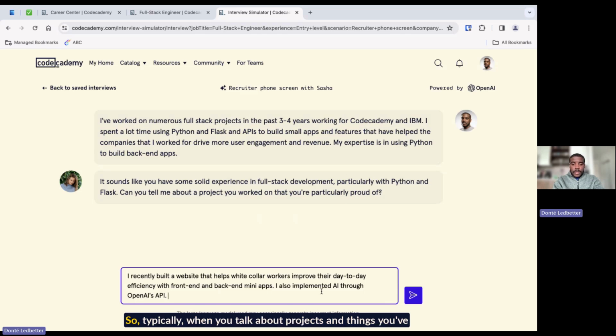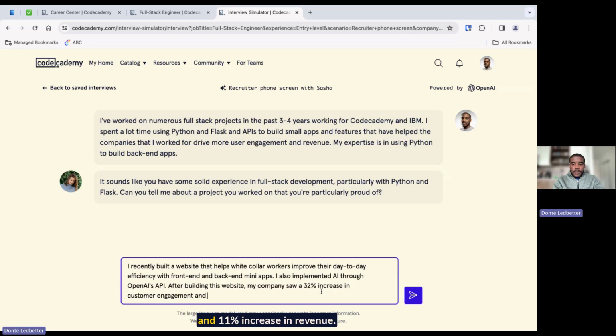And let's talk about the results. So typically, when you talk about projects and things you've done throughout the interview process, you also want to talk about what the result is. So let's say after building this app, this website, my company saw a 32% increase in customer engagement and 11% increase in revenue. That's my response.